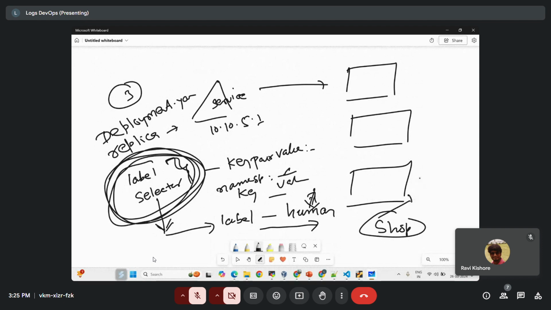Like Lux, Pears. Without labeling it, how will you come to know this company I like, this company I like? So whatever the deployment application, in the deployment you are writing the application name, right?